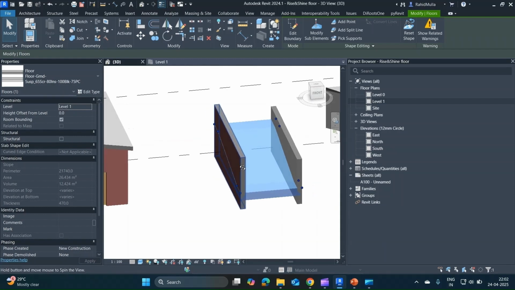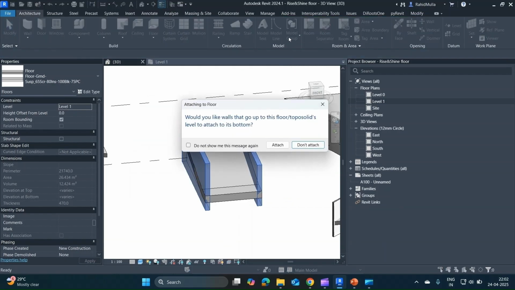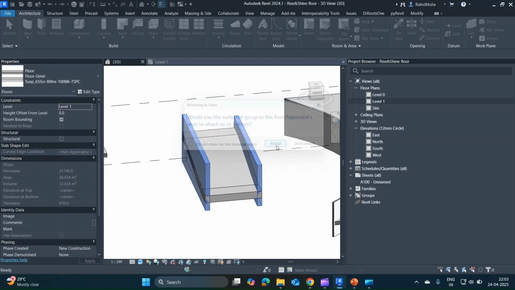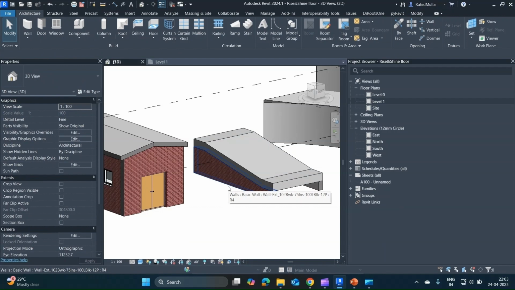So as you see here, I have modeled a floor in 3 different sections. I will go here in Edit Boundary, and once I simply close off that editing option, Revit will ask me, do I want these walls to be touching the bottom of the floor? If I say yes, Attach, see, Revit has created a wall of varying depth which is resting at the bottom of the slab.